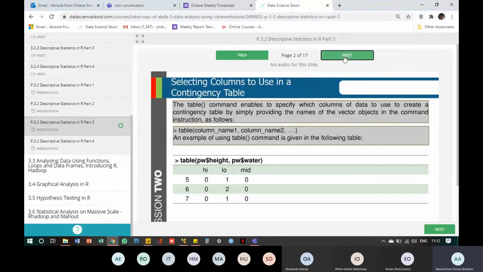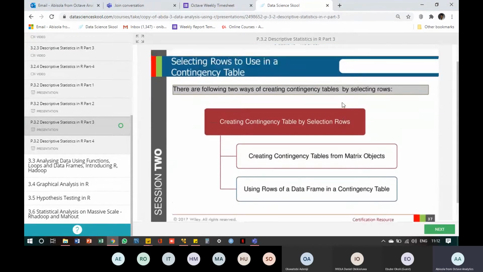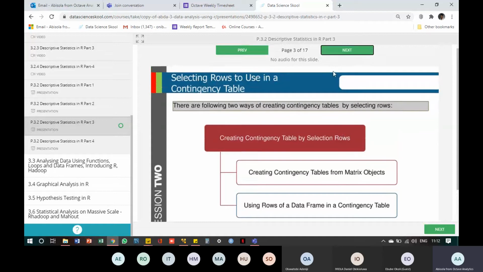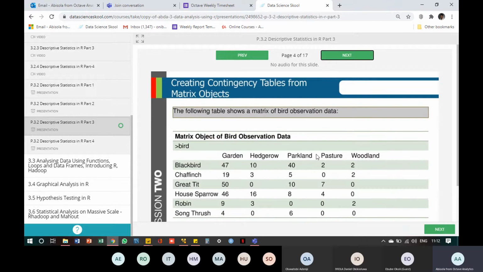So there's an example of a data set here, but I don't want to go too much into it. You can check that out in your textbook. Create the data set and try to use the table function and see what it gives you.